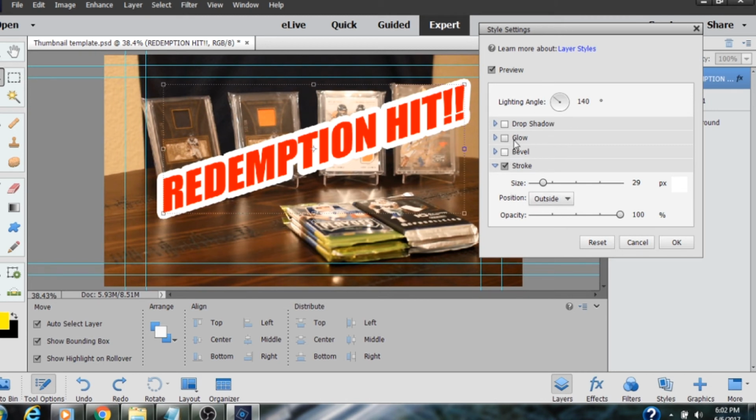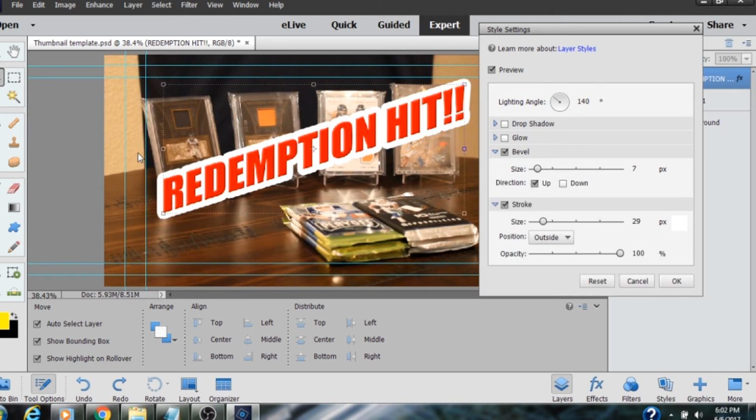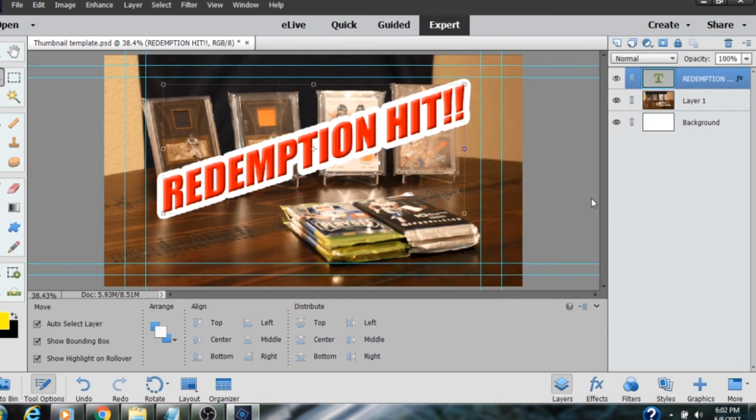And then if you want to add something cool like a little bevel, you can click on bevel, and as you see, it adds a little bevel around the letters. And you can control the size of the bevel, and it changes the look of it. So it's just up to you what you want to do. We'll just leave it right there. So I'll hit OK. Boom.